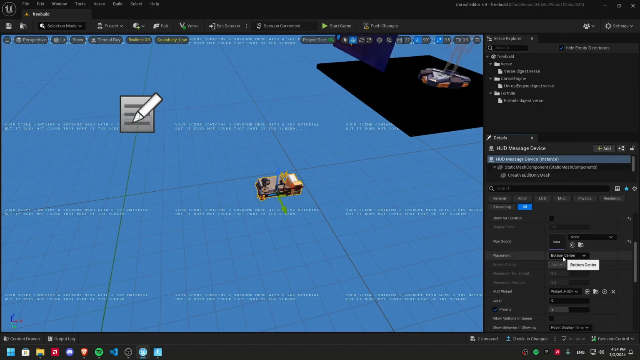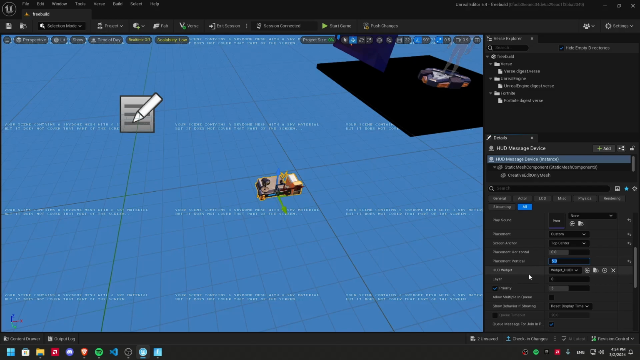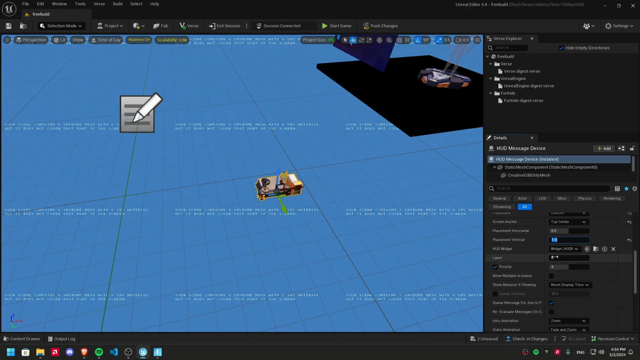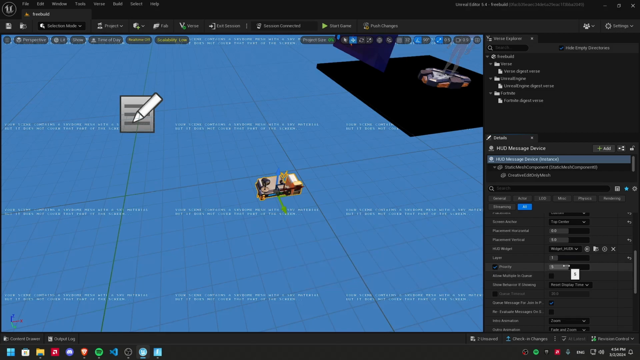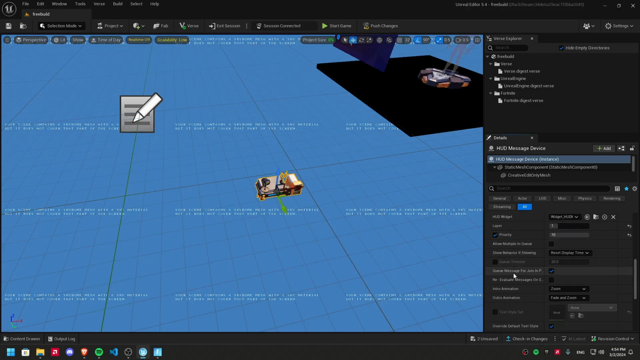That's it. And placement, custom, top center, and placement vertical, maybe like 5. I think that looks good. And layer, I will put 1 maybe. Priority, maybe a 10.